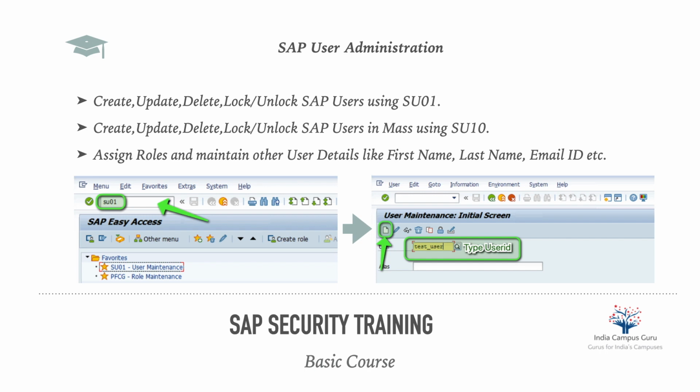It will take you to the next screen, which is for creating the user ID. Suppose I'm trying to create a test_user. That's my user account. So I put that user ID and click on the highlighted icon for creating.